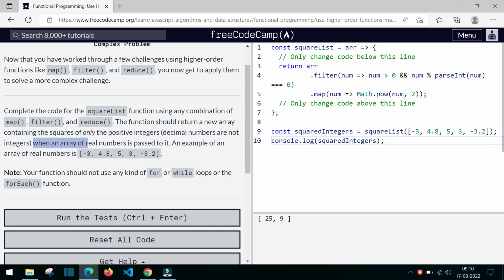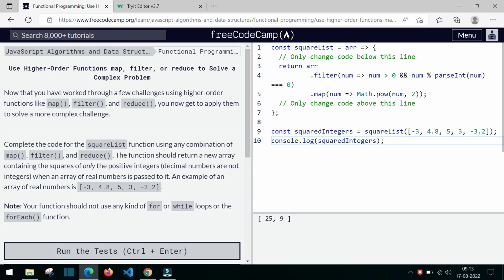When an array of real numbers is passed to it. An example of an array of real numbers is -3, 4.8, 5, 3, 3, -3.2, all these things. And one more thing which they are saying here is, not only should this not be a negative number, it also should not be a decimal. So we have to convert it into an integer. So let us get into the code.